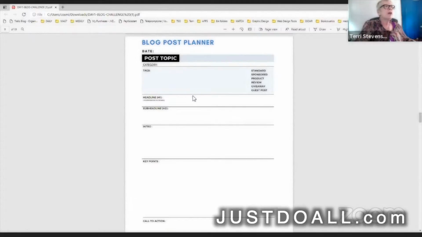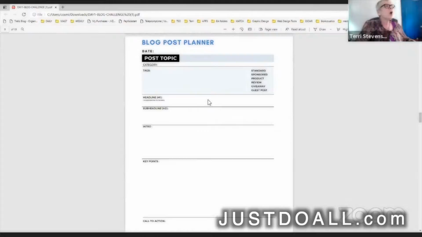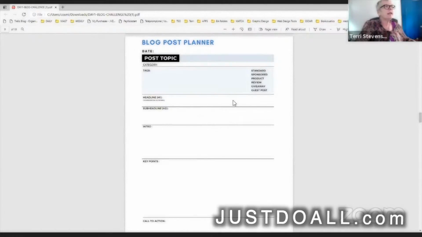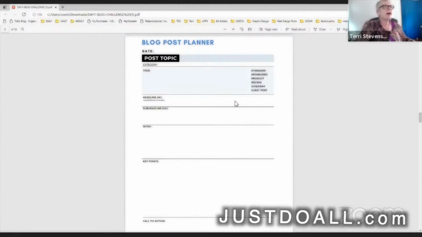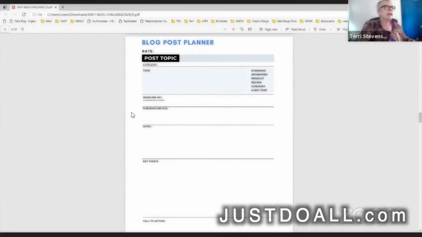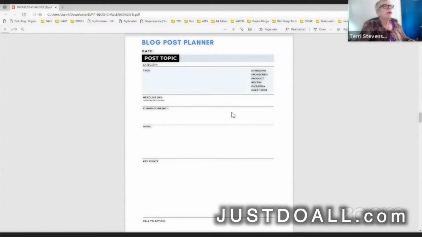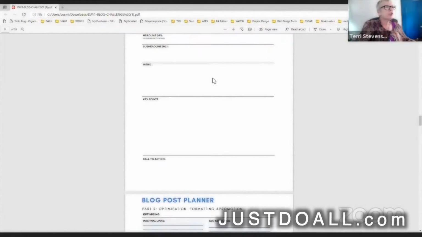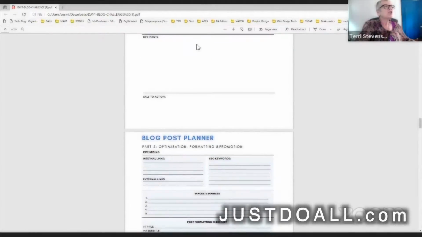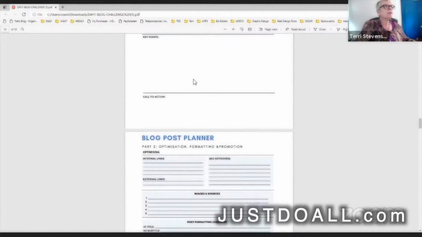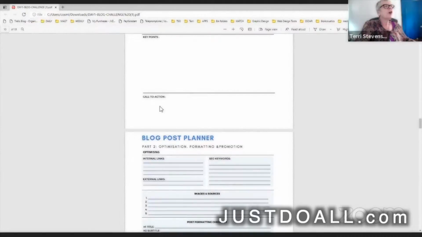any kind of tags that you're using, what kind of blog it is: a standard, sponsored, product, a review, giveaway, guest post. Here's a place for your H1 headline. Every blog post should have an H1 headline and an H2 headline. Here's a place for your introduction, and then a place to jot down your key points and your call to action.